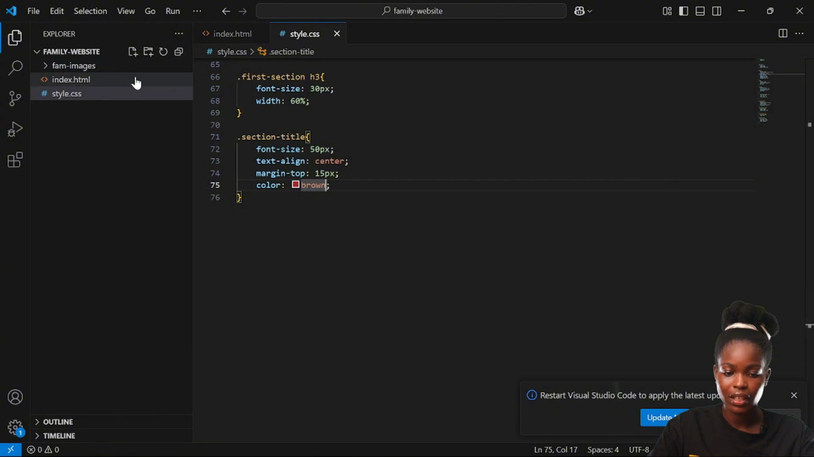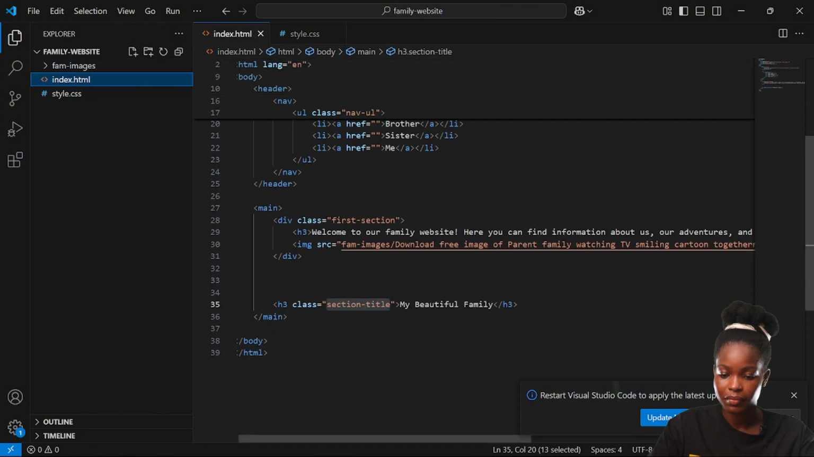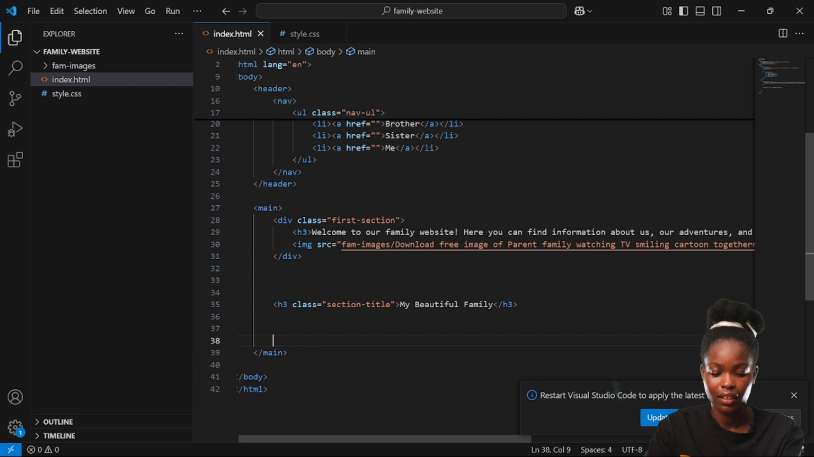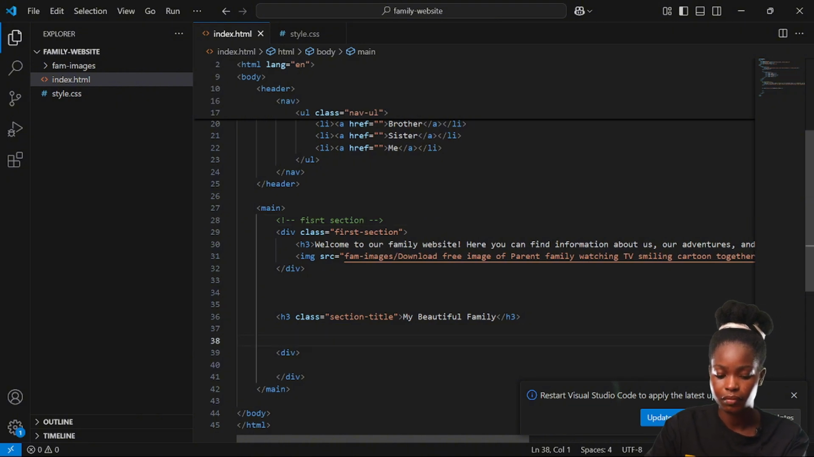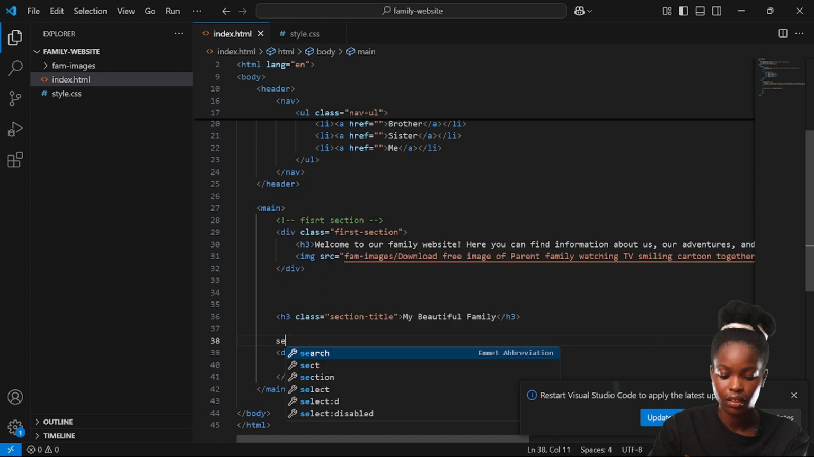Now I'll go back to the HTML and I'll be creating cards. Now, mind you, I want this to be in another what? Div. So this is my first section. Let me add comments so that you know what we are doing. First section. I've started another section here. Second section.